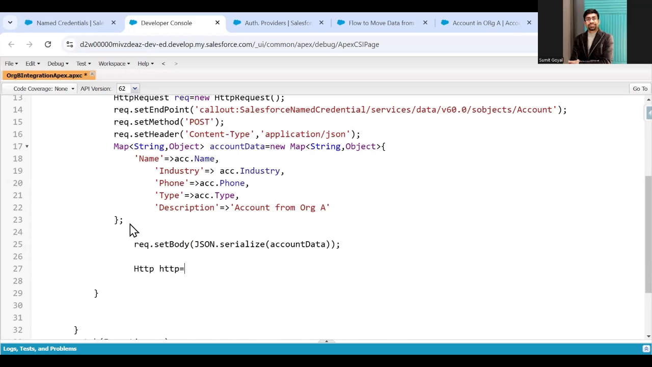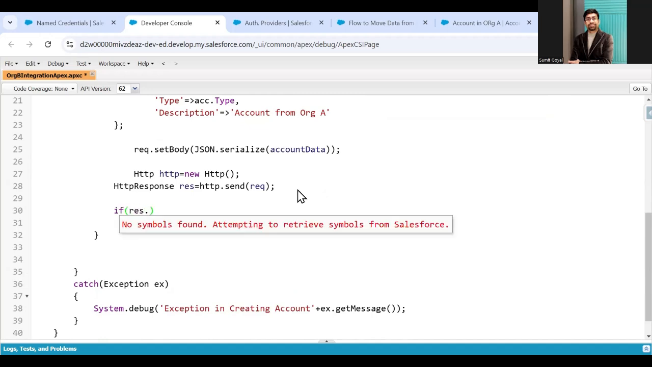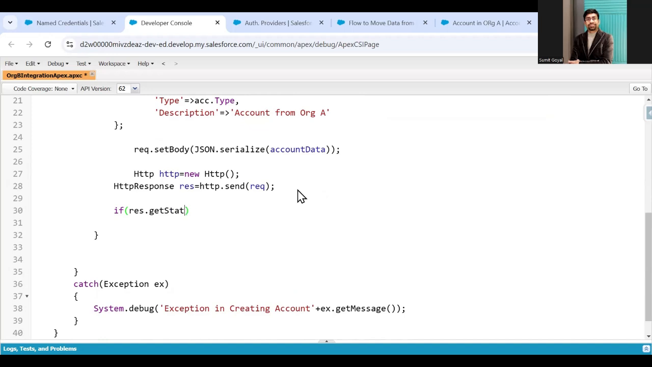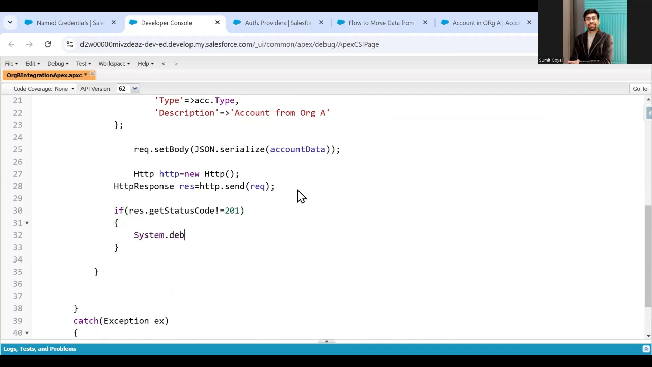So Http http = new Http(), and HttpResponse res = http.send(req), and we'll wait for the response. Whatever the response is, we store it into res. And I'll just check here that if res.getStatusCode() not equals to 201, then I want to display an error message. So system.debug, or we can generate logs also.